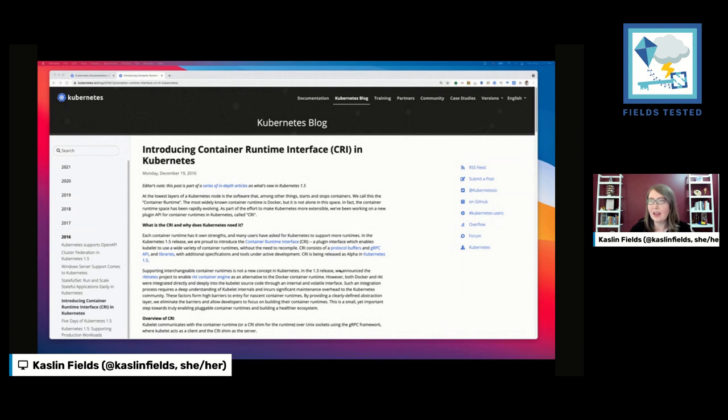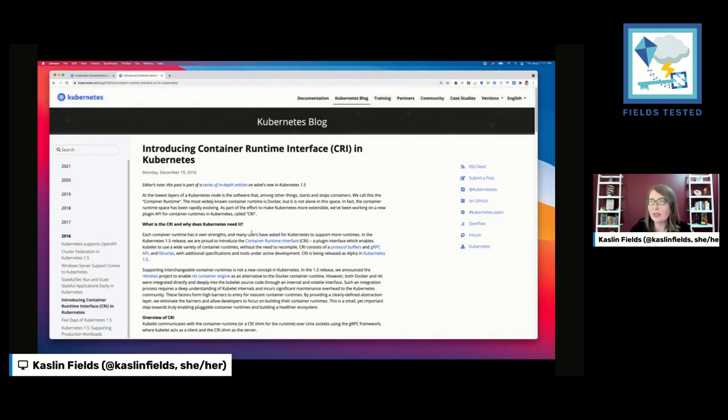Adjusting my screen layout here. So it can be kind of unclear what container runtime Kubernetes is using. But the reality is that Kubernetes can run a variety of different container runtimes, and it does that using this container runtime interface.